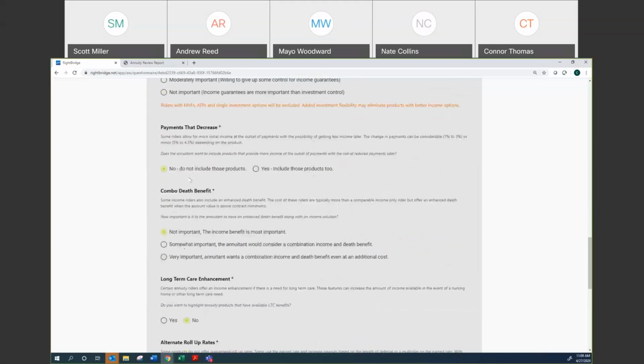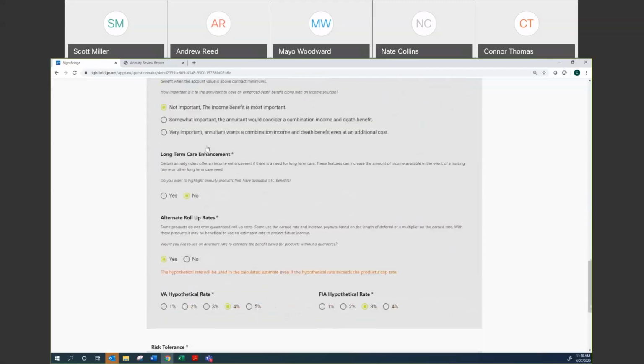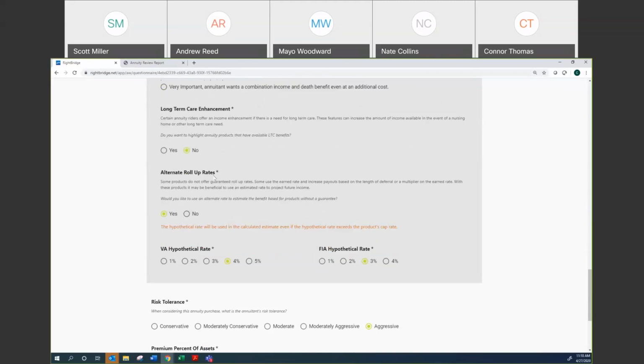Now, a couple of questions here that we've included are long-time questions. Payments that decrease. If you do not wish to include products like that because it's not really something that your client's looking for, if this is an insurance against longevity type of thing, typically not the type of product that you want to offer. That's just there to remove some clutter. Continuing down, we'll get into the more specific questions here about roll-up rates. This is helping us to model some upside in a very conservative fashion. We are going to tell you what the contractual guarantee is, but we're also going to allow you to show a hypothetical rate that could show some upside potential.